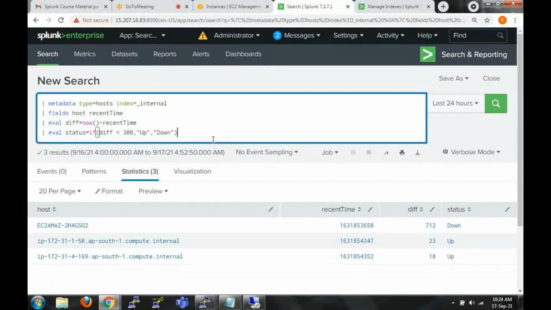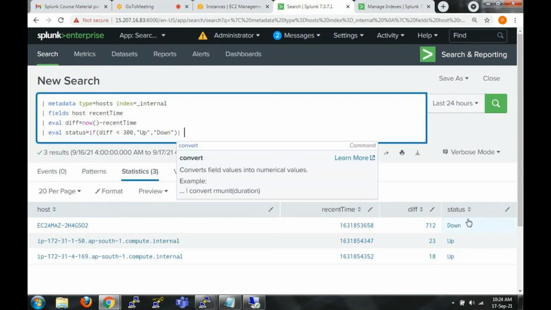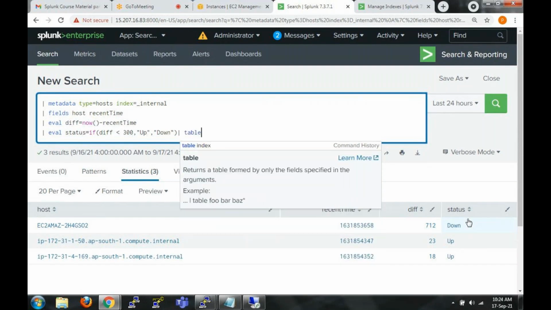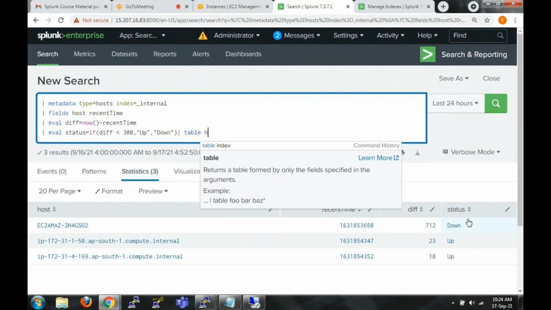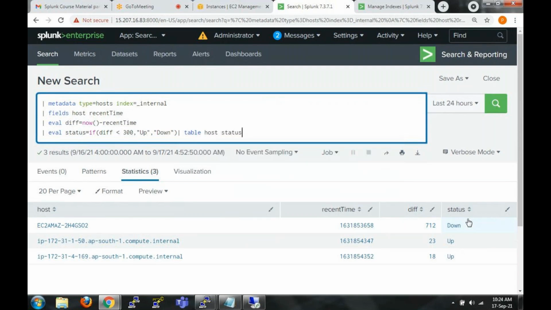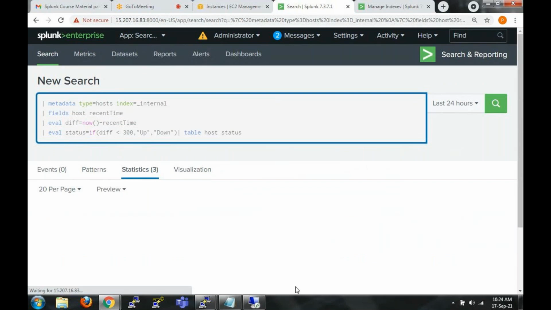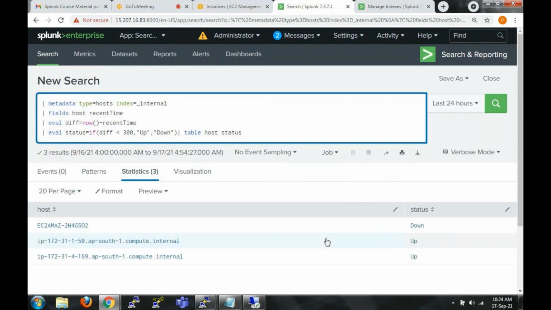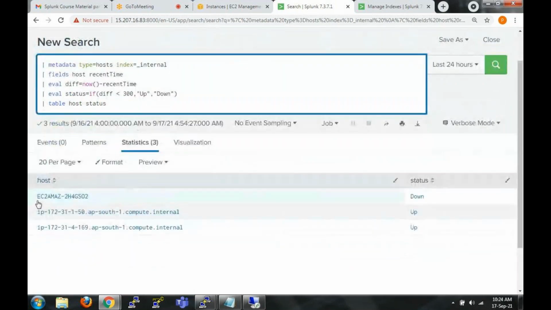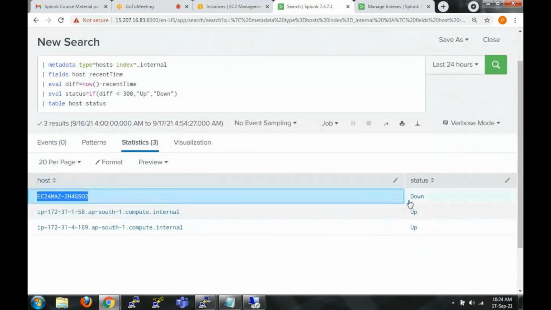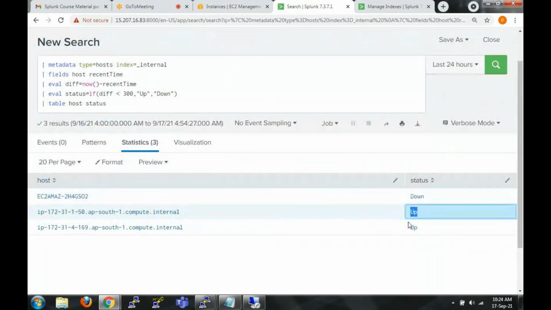So now, see, few customers will say, okay, I do not want to display the up status. Whenever you want to display something in a tabular format, you can use a table command. So I want to display host and status, and I don't want to display the difference. So this particular server is in down state, and this particular server is in up state.